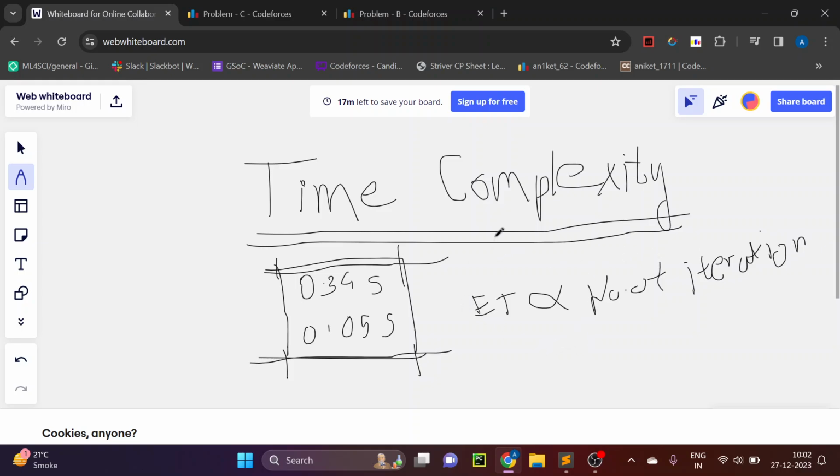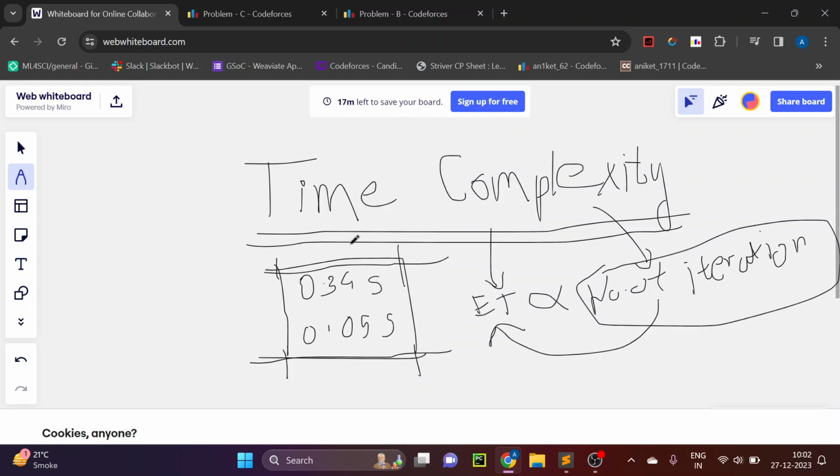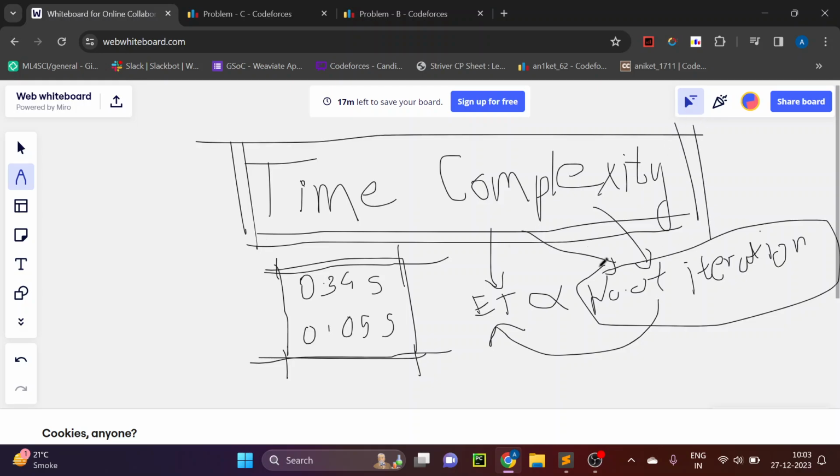Now, instead of estimating this execution time, we can estimate the number of iterations and try to compare all the algorithms based on the number of iterations itself. So time complexity is a method of estimating this number of iterations in the worst case scenario or best case scenario. So let's see an example.